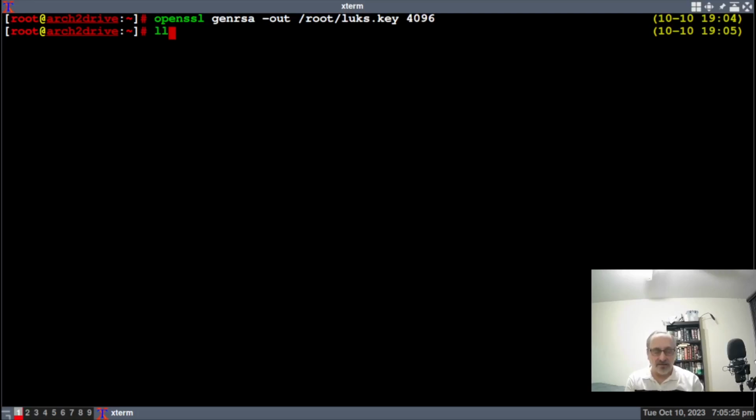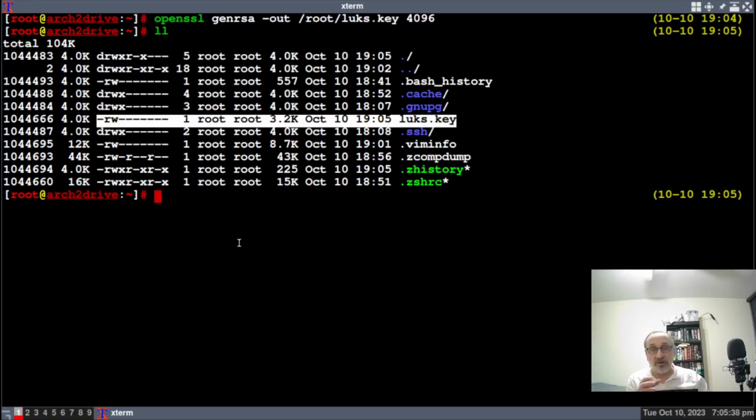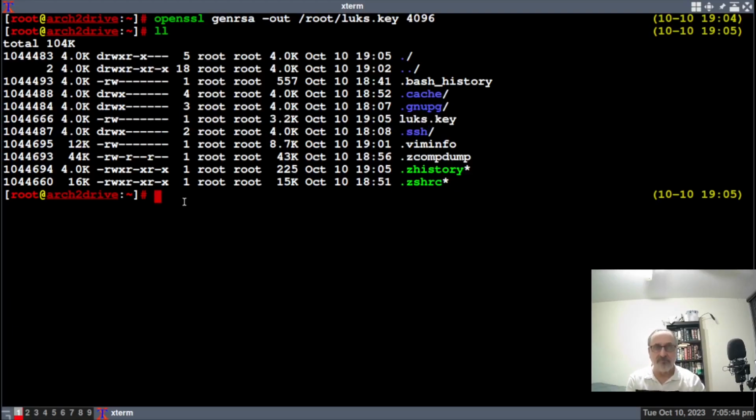Now I'm going to ll it, and you see right here the luks key, which is the key I just created for disk 2. It's read and write. Well, we don't want it to be write. We want it to be read only, so it doesn't get changed or altered. So what I'm going to do is type in this command, chmod 400 /root/luks.key.